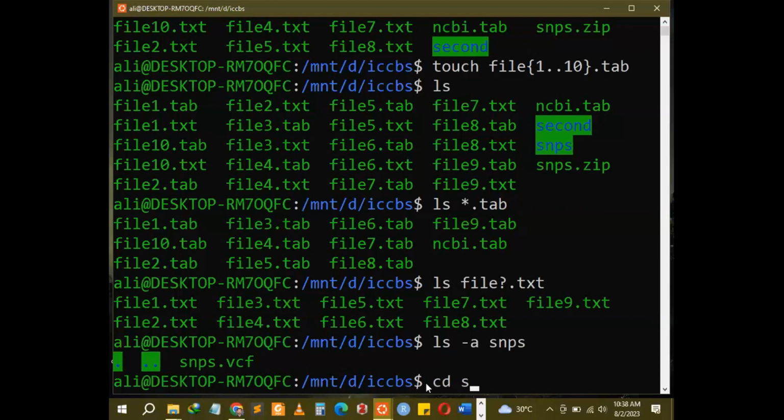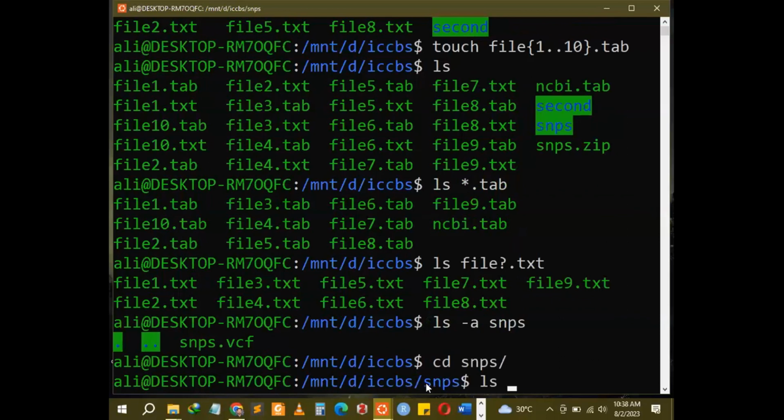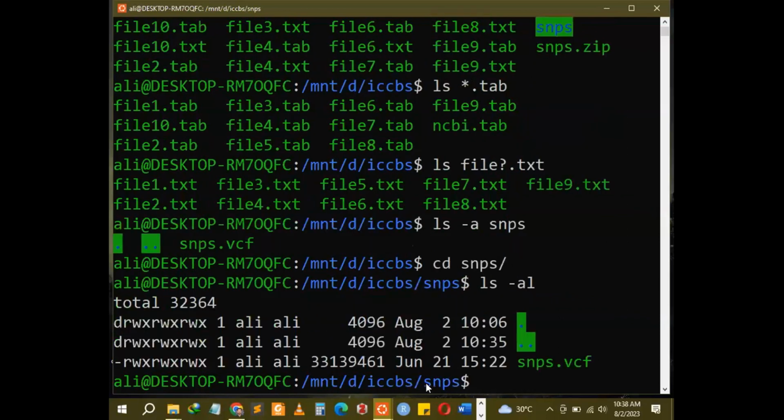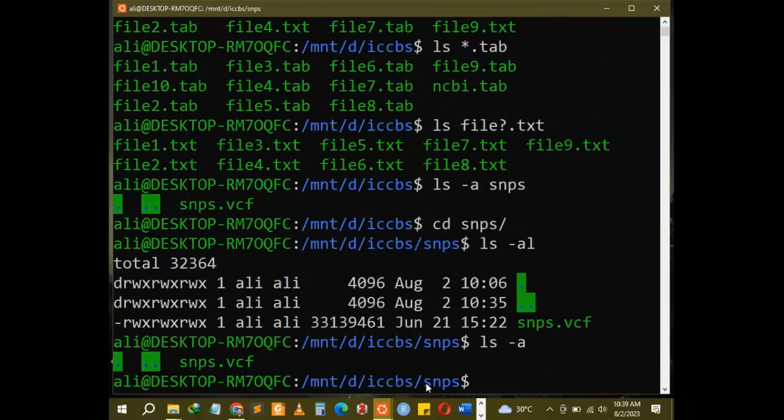There is another option. We can go to the snips folder and say ls, and the same thing will appear, except I use two arguments that change the behavior. These three files are present: dot, double dot, and snips dot vcf. I can show files present in the current directory, or wherever I am, but I have to provide the path where I want to see, where I want to peek.